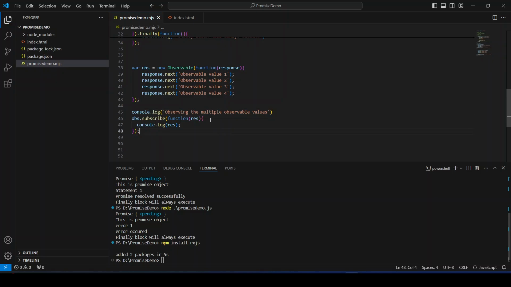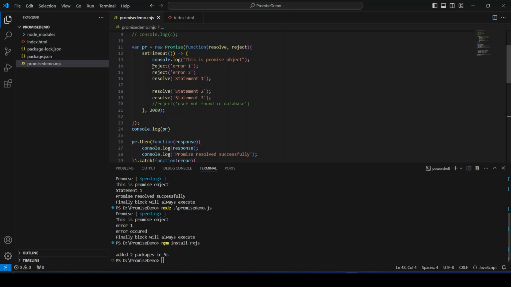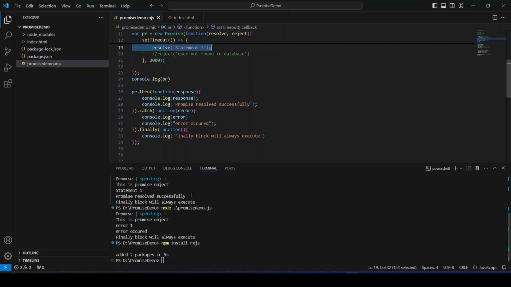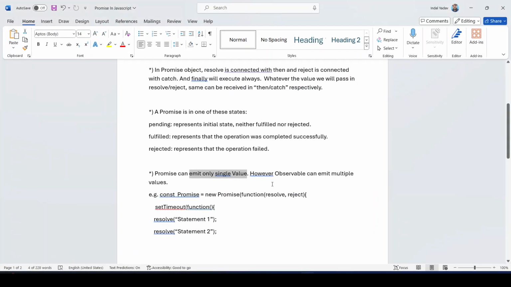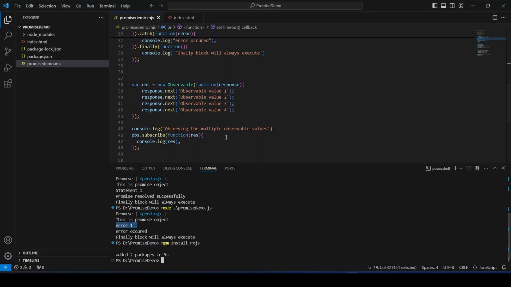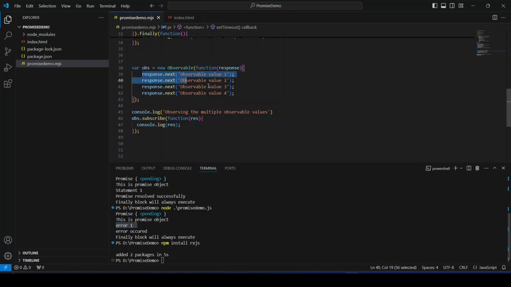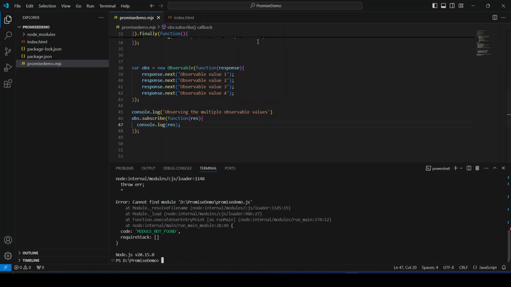Let's run. So guys, even though we were emitting multiple values from the promise, we were able to receive only one value, either resolve or reject. Let's check with the observable. If we see in our document, we have written that an observable can emit multiple values. It means this time, whatever values we are emitting, everything should be printed. Let's run and check whether our expectation is right or not.